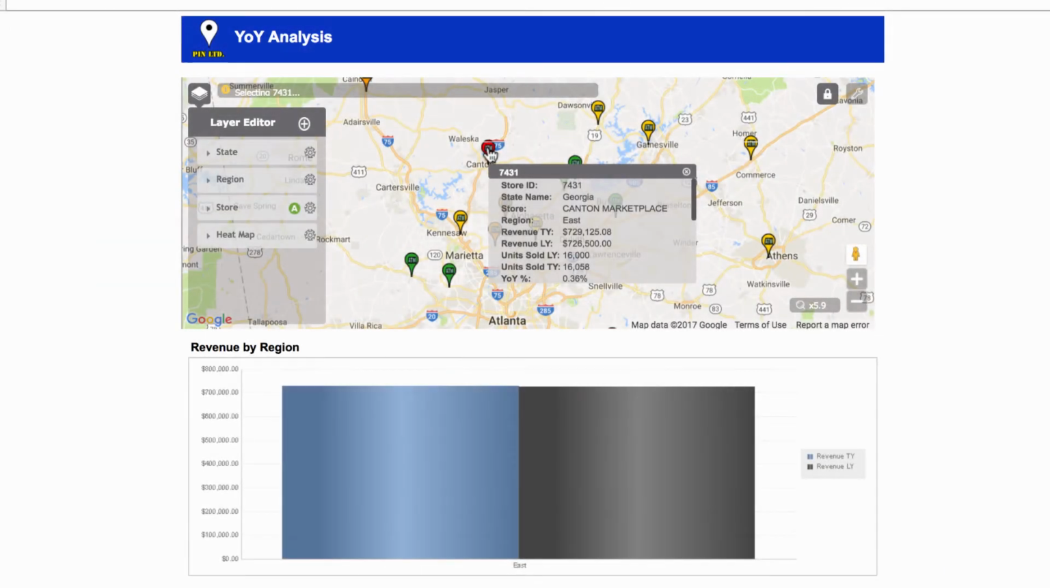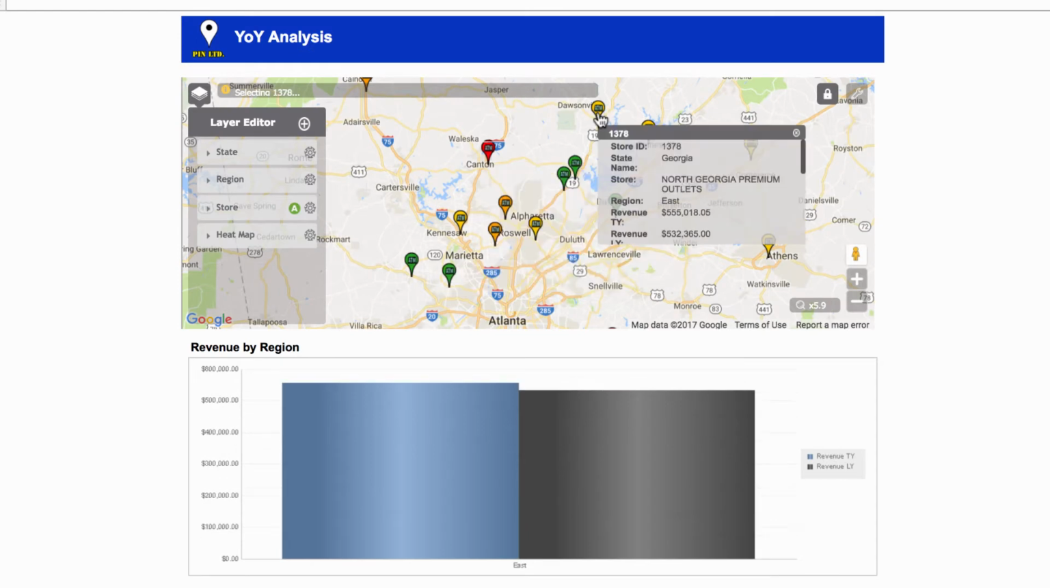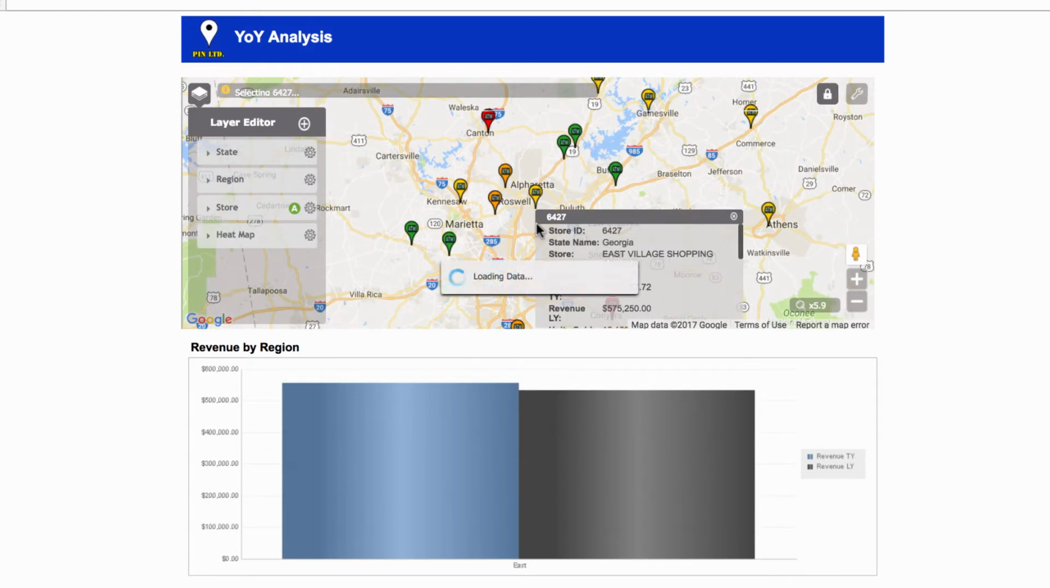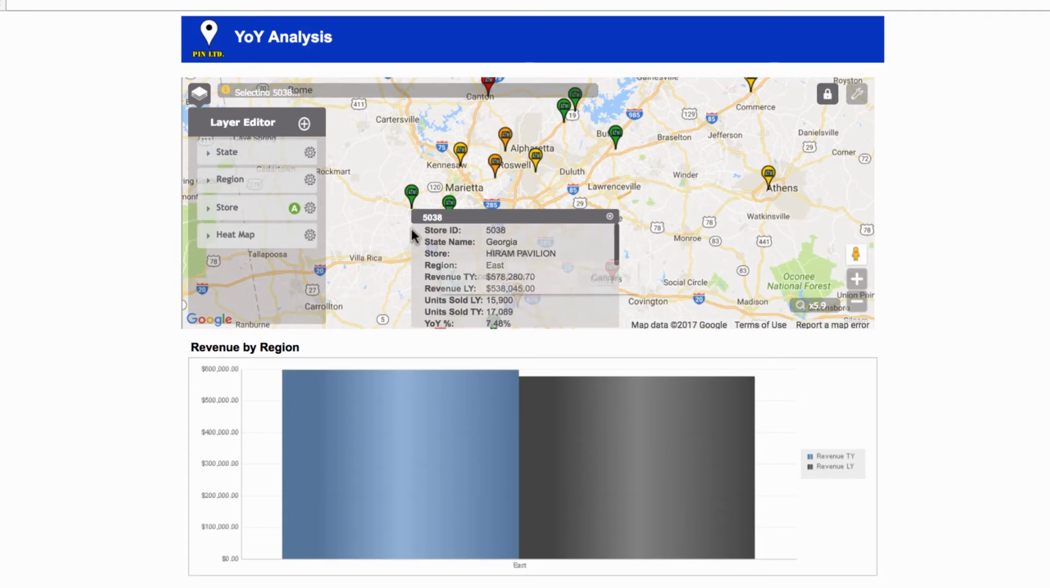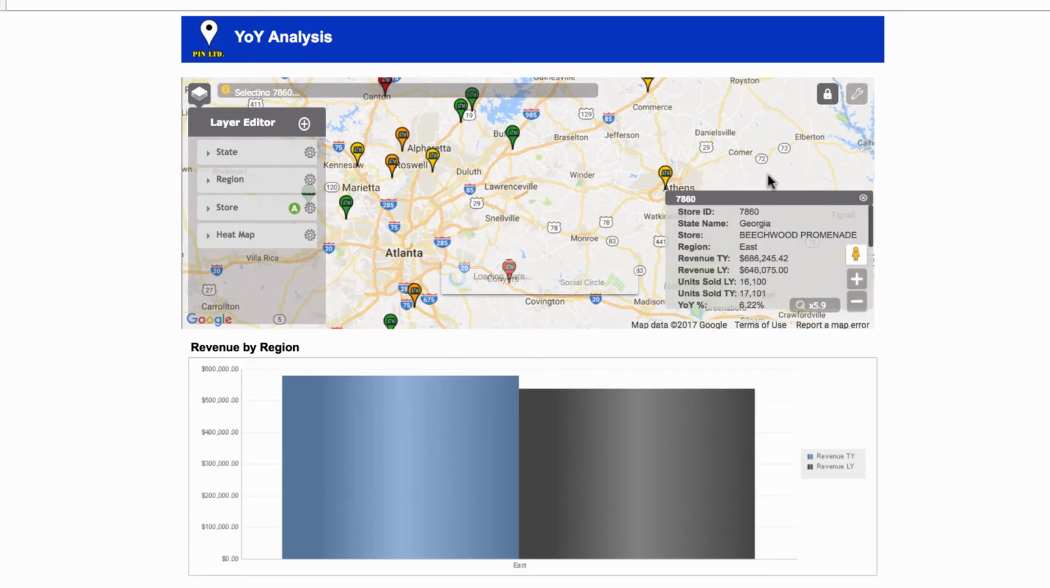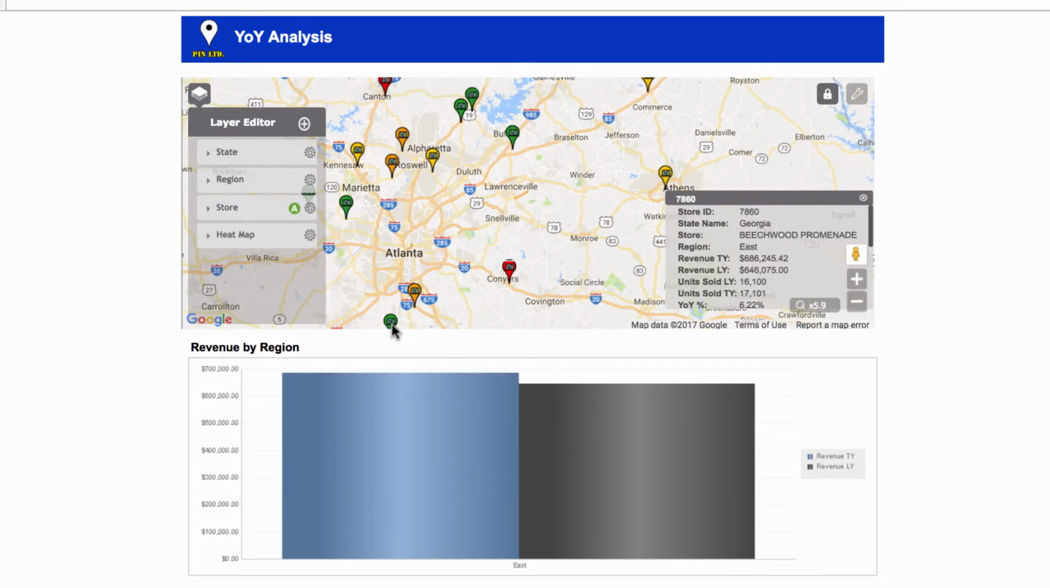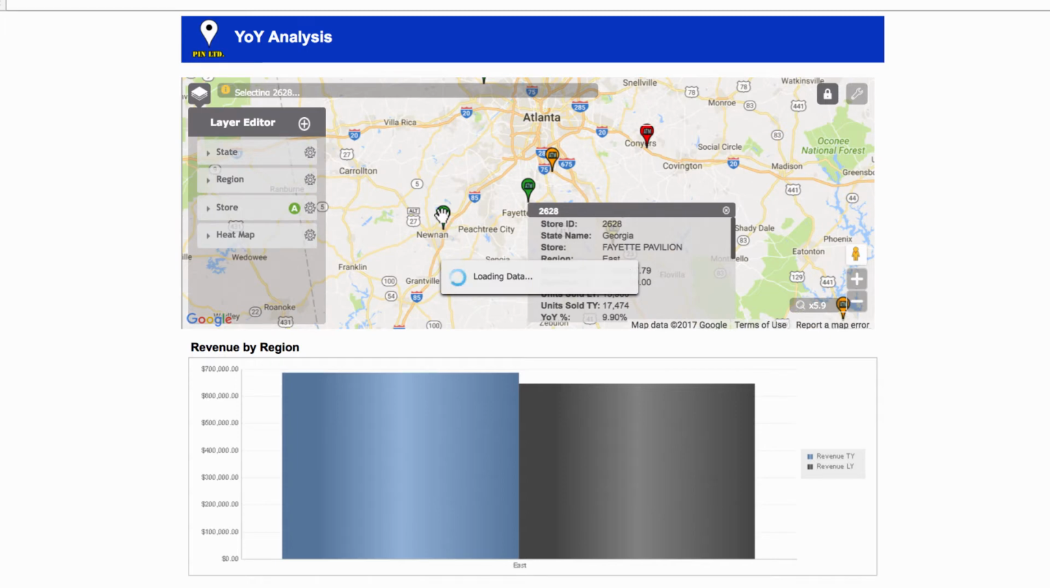When you select a pin, you'll see that you get an information window with all the information pertinent to that location. And every time you click on a pin, it acts as a selector, updating any charts or graphs you are currently utilizing on your dashboard.